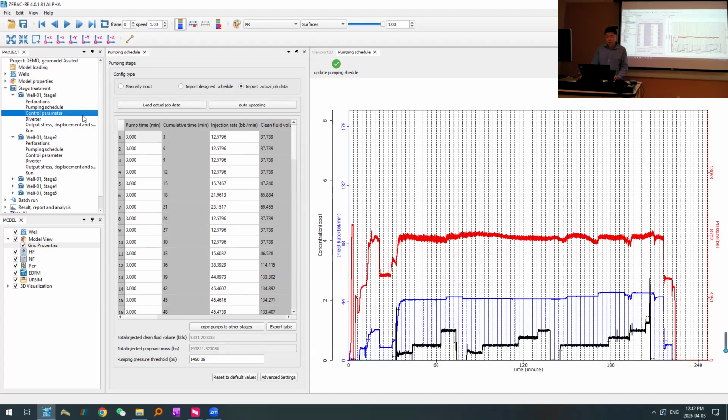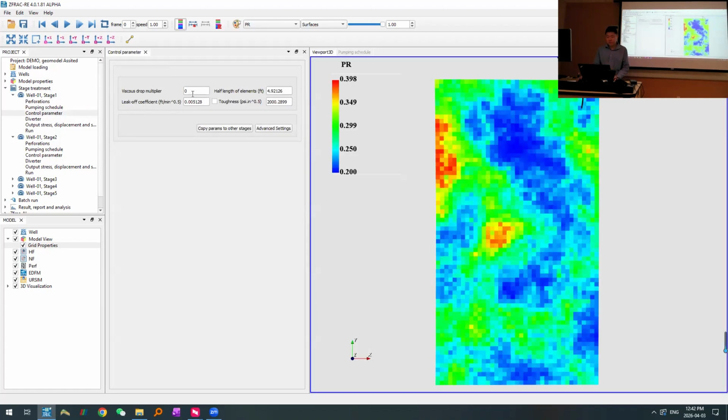And then we can go on to perform the fracture propagation simulation. For example, here, we can play with different control parameters. For example, key parameters controlling the fracture height growth and also the leak off. These are the key parameters that we need to play with for each unconventional play. And here I'm using this set of parameters.